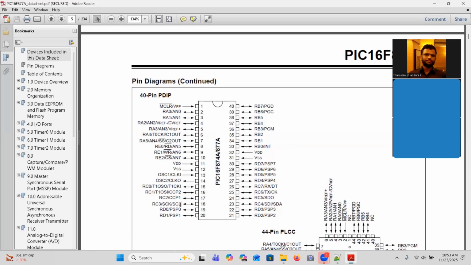I told you that in synchronous serial communication, we have to supply a clock if we want to do a data exchange. From the master to the slave, there should be a clock signal. That clock, this pin 18, is used for that. SCL is the serial clock. That is supplied from the microcontroller to the slave.